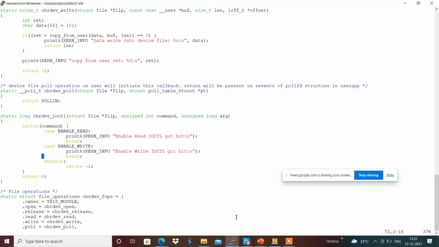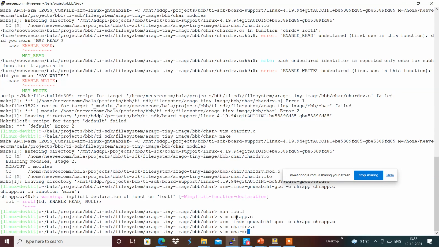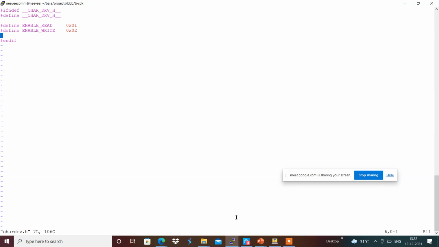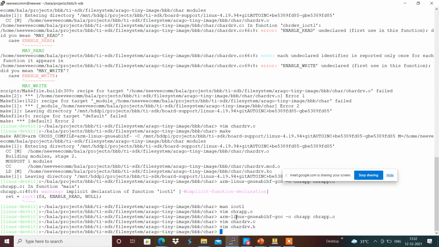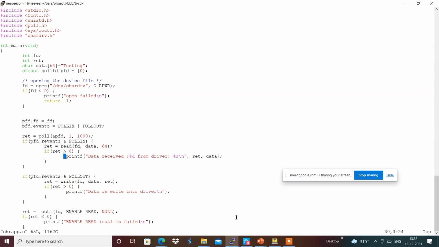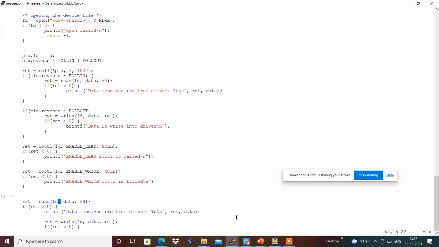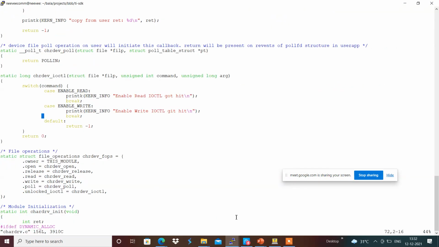Vim chardrv.h. In this we have enable read and enable write, and inside this chrapp.c I have enabled enable_read is failed, and enable_write, if return less than 0, printf write ioctl is failed. This is fine.